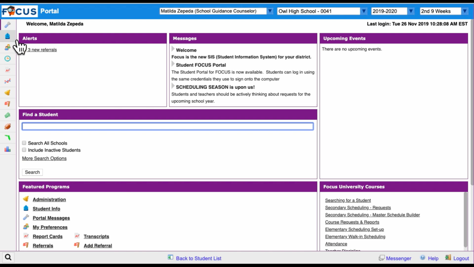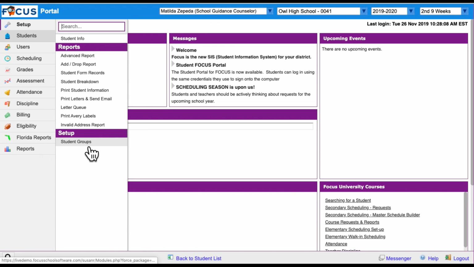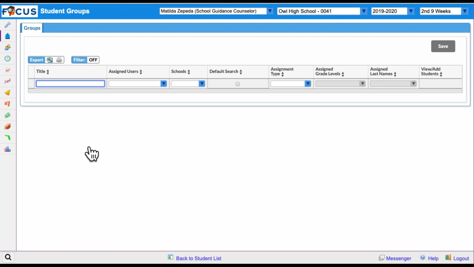To begin, we'll go to the Students menu and Student Groups. There are two ways to set up student groups, either by grade level last name or as a custom group. The Student Group feature allows the creation of student groups which can be used for searching and viewing student records. So the grade level last name group is typically used for counselors who maybe are assigned 9th grade A through H. And then the custom groups are more typically used for coaches or after school programs. To begin, we'll start with a grade level last name group.